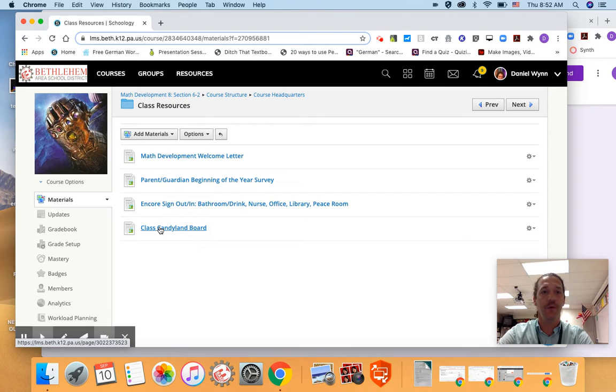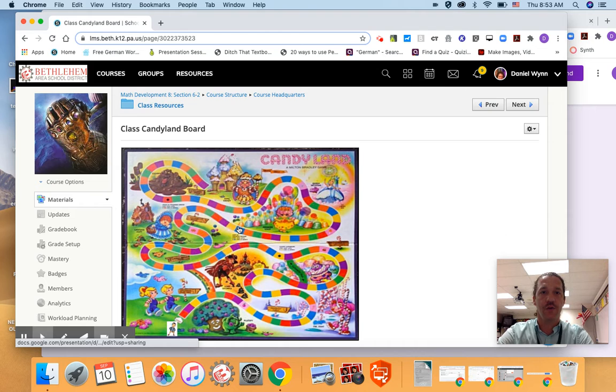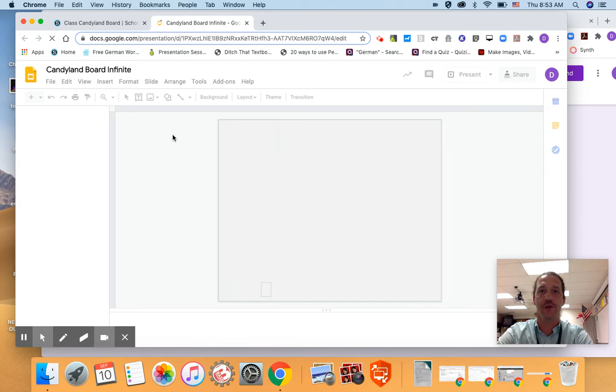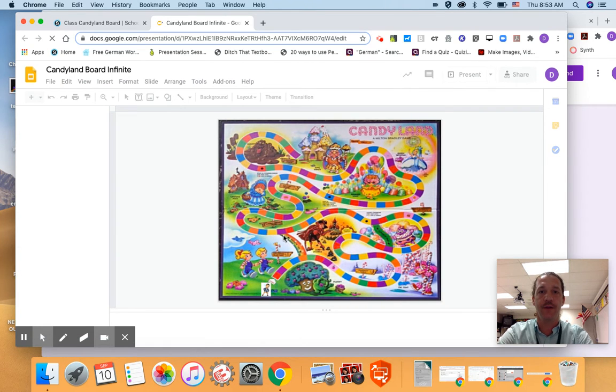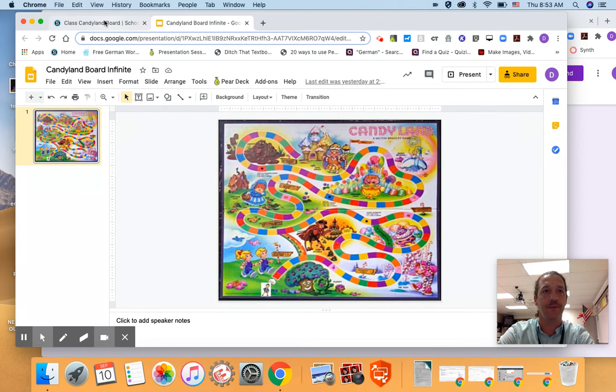This year I'm doing something new. In the resource folder you'll also find the Candyland board. So we're gamifying math development this year. I'm going to make pieces for you, and of course you can make your own pieces, but I'm going to start by making pieces for you with your initials on them. As you complete assignments, you'll go through the Candyland board and you'll land on certain spaces that have cool prizes and rewards, and then there will also be class prizes and individual rewards as well for all the assignments that you complete.